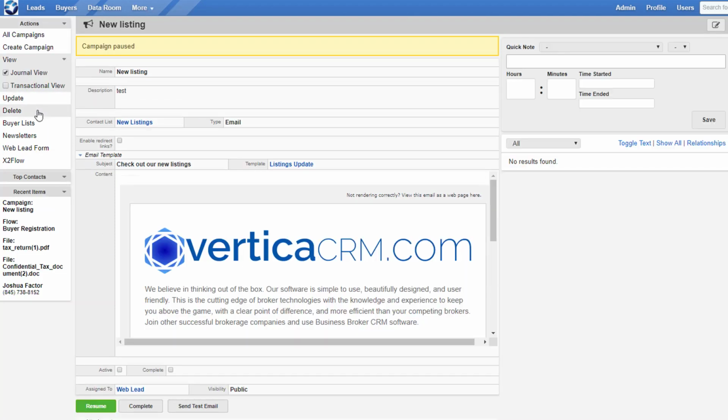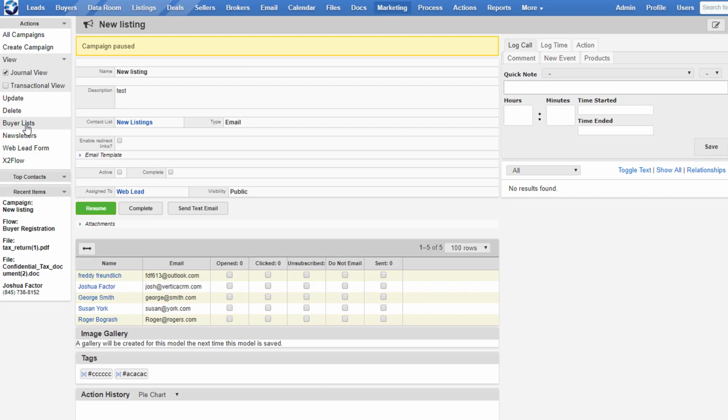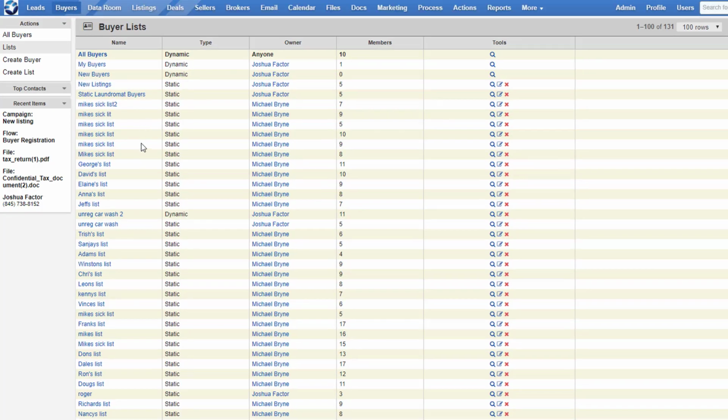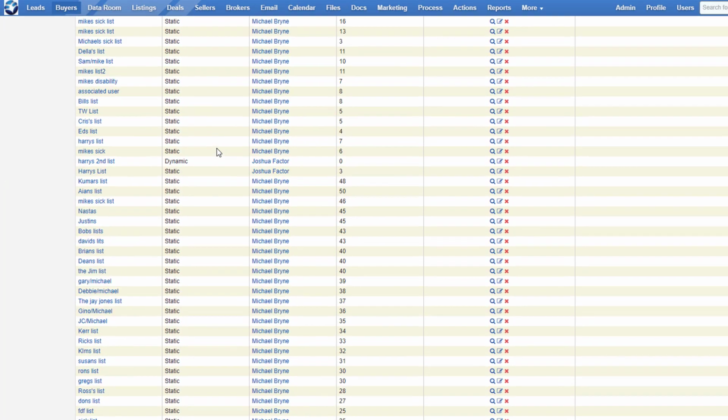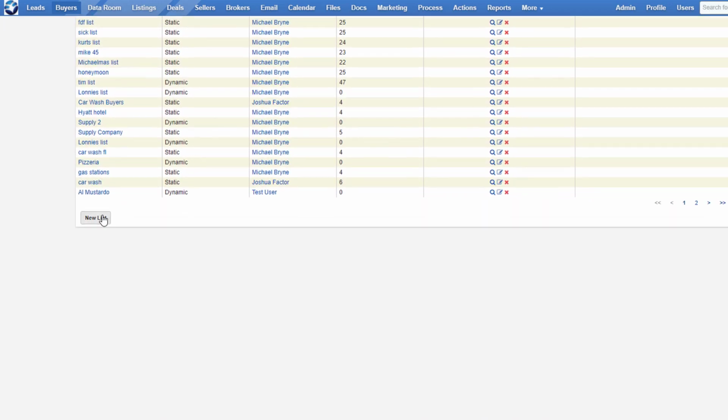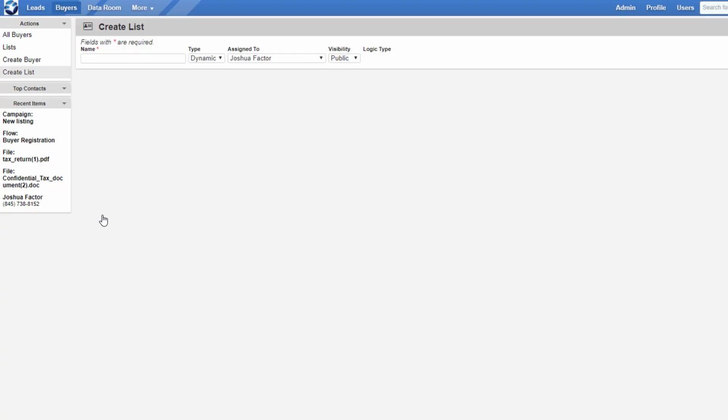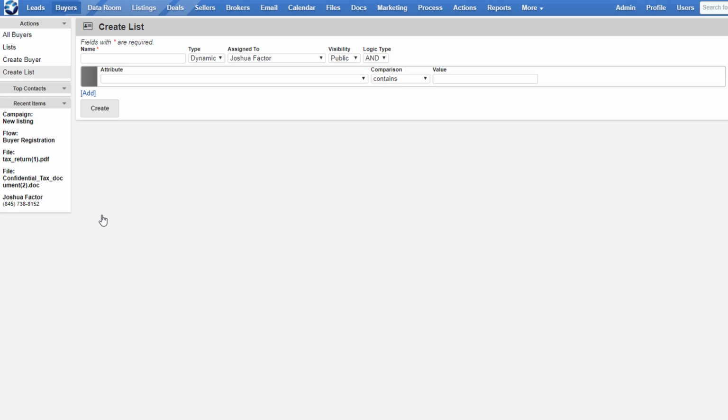Let's go back to the Buyer Lists tool. And this time, we can click on either Create List or scroll down here to the bottom and click on New List. In this case, we're not going to be setting up a campaign email for an individual or a number of individuals in the system, but we're actually going to create a campaign based on a specific criteria or specific fields of data that are filled out in the contact record.